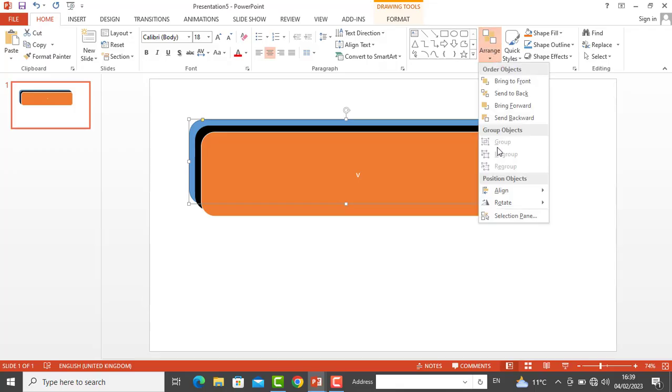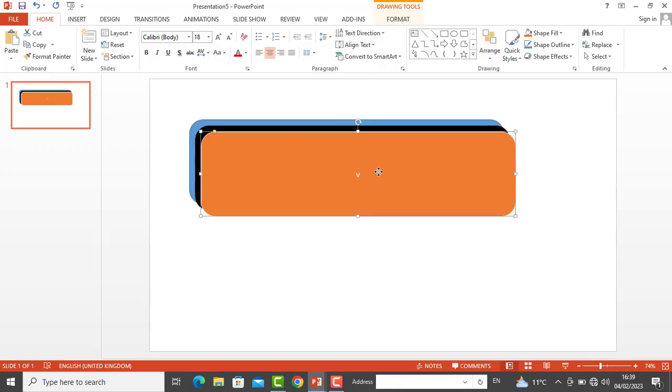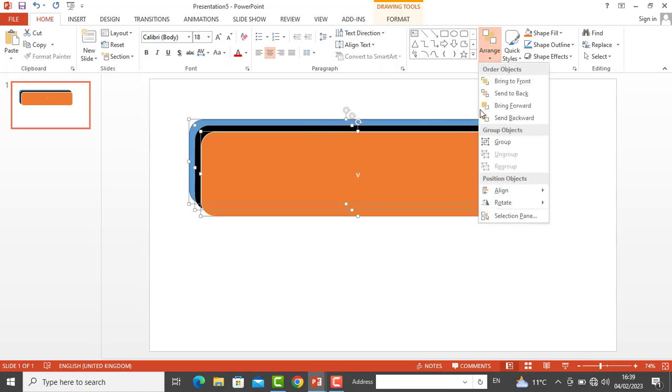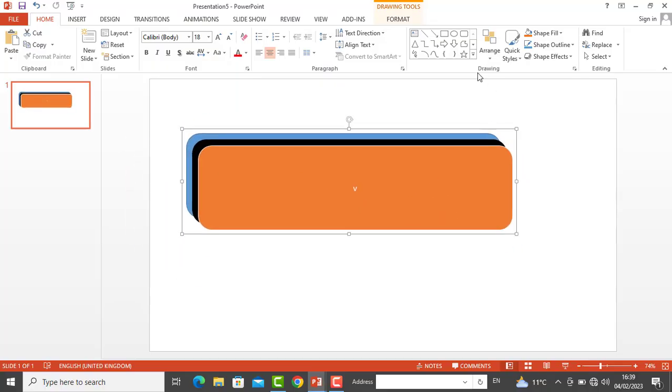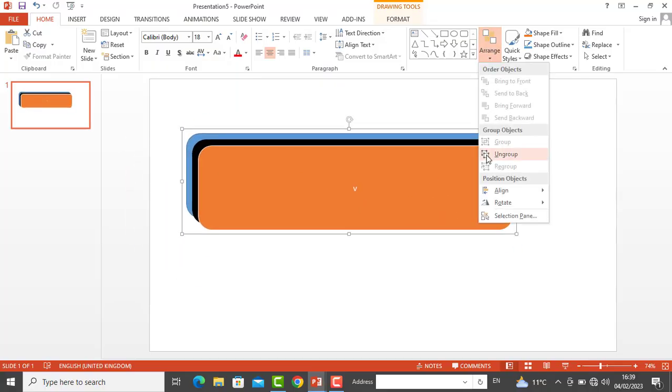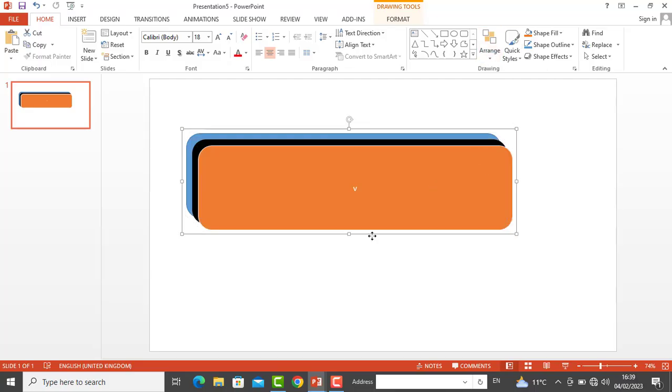The next one is Group. Click the Control button and select all the shapes. Clear? If I click Group, it means all of them will be moved in group form, right? If I click Ungroup, it means that will be ungrouped. If you need to regroup, once again group, that will be once again grouped.